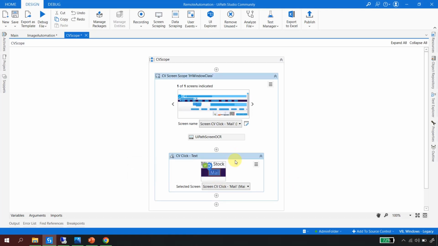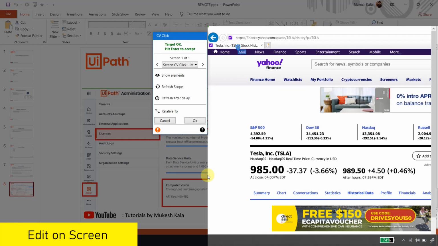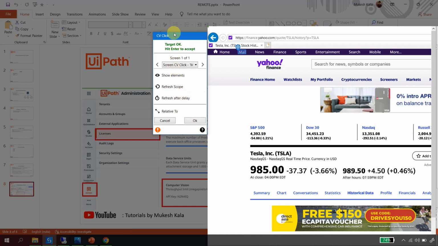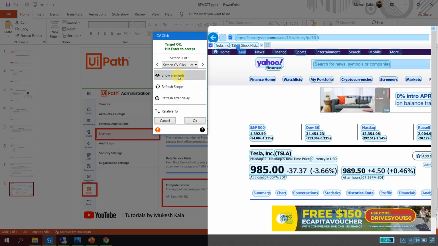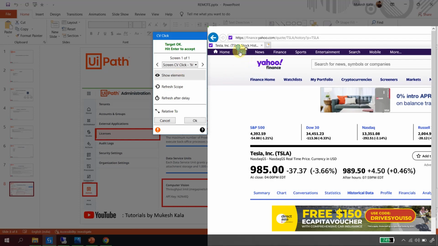Whenever you drag and drop this, you have this option which says edit on screen. Let's say you are trying to run an automation and it is not working as expected. What other things can you do? This is a CV help menu which is populated here. It has something called show elements. If I just click on this, it will show the same screenshot we have seen, with the elements that CV is able to identify. But as of now, UiPath is able to identify this precisely. But let's say for some reason it is not able to click.